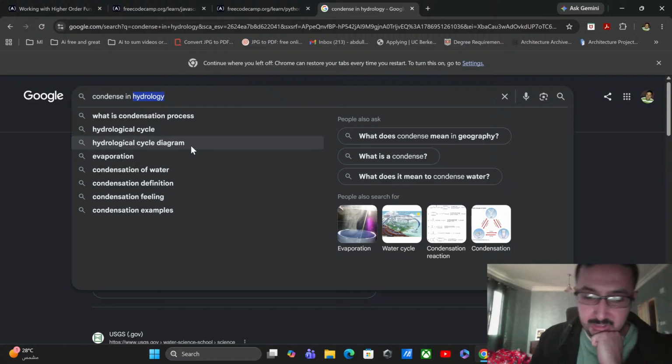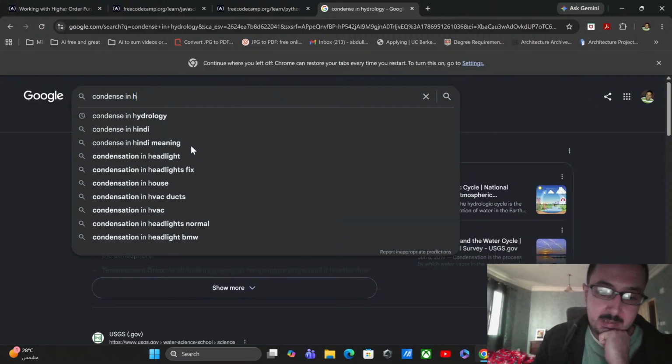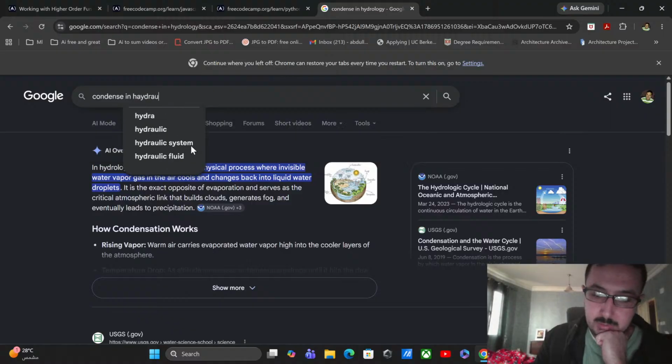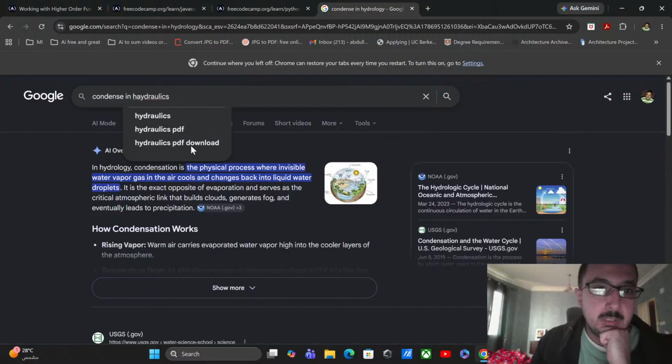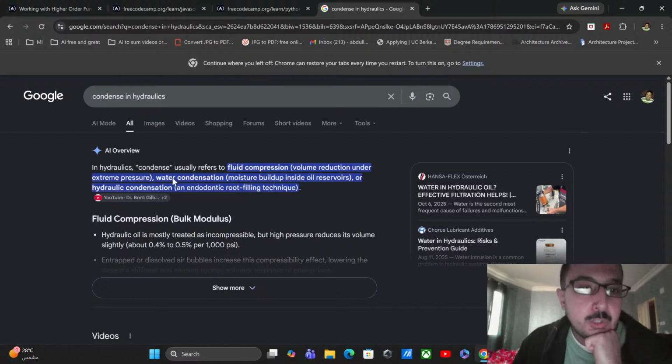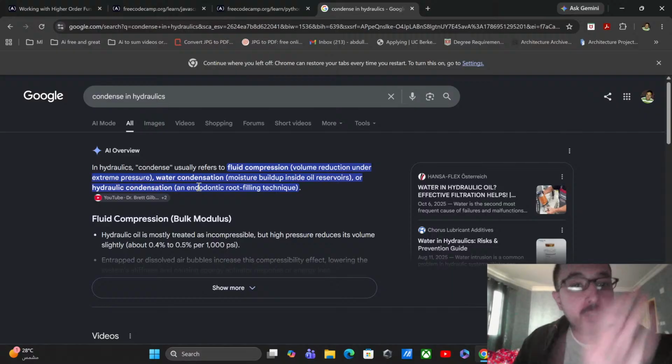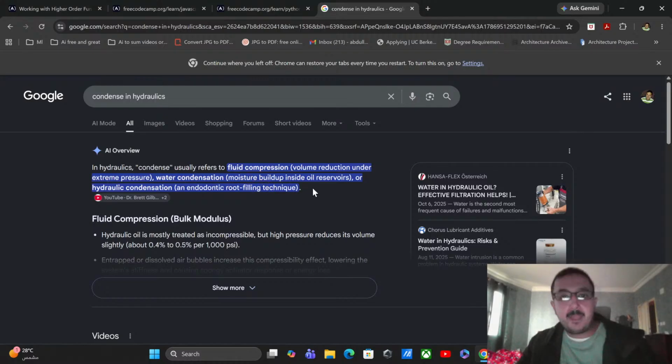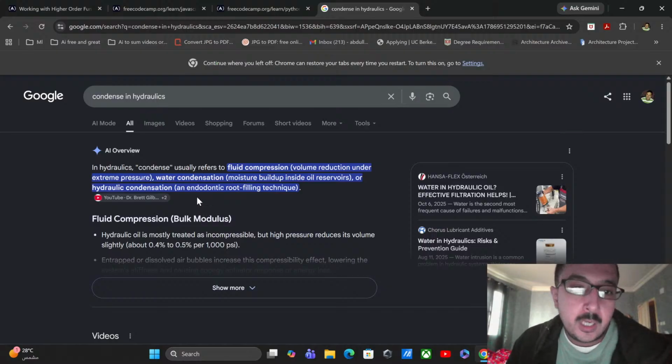What about in hydraulics? Hydraulics. Okay. In hydraulics, condense usually refers to fluid compression, volume reduction under extreme pressure, water condensation, moisture buildup inside oil reservoirs, or hydraulic condensation, and an endodontic root filling technique.